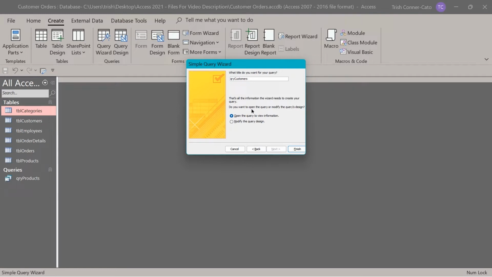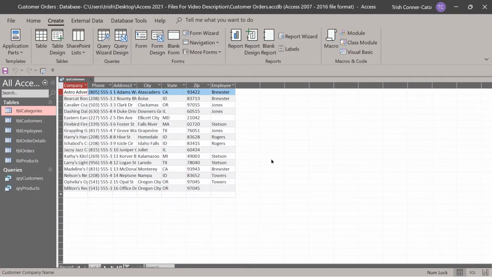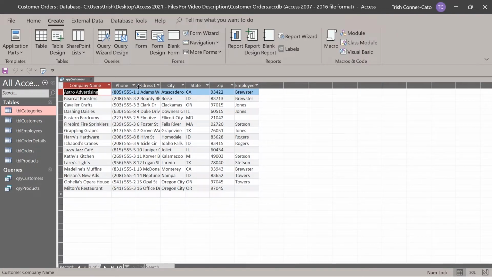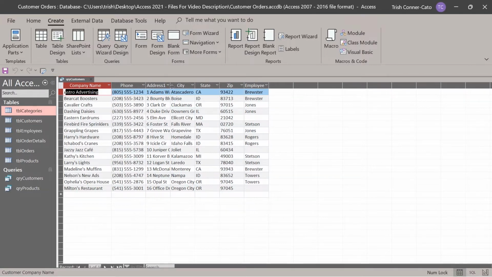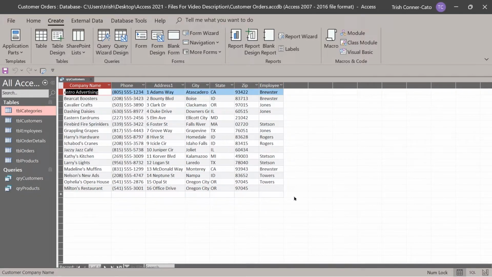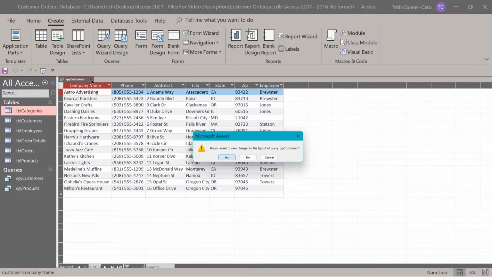Because of that option button, it's going to open the query as soon as you click on finish. So there's the results. And of course, here you can adjust your column widths and see the data presented in the order that you want to see it. And because the employee ID is a lookup field to the employee last name, that shows in the query as well. And we can close that query and say yes. A layout change includes column width. So go ahead and say yes to that.